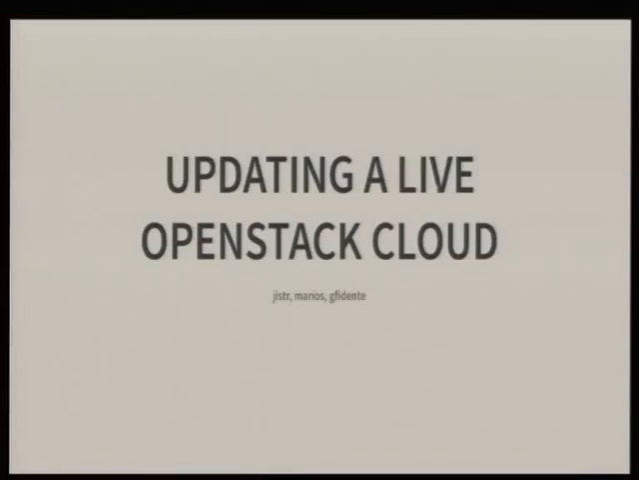I'm Stránský, this is Andreou and Giulio Fidente. We work on the TripleO project, which is a project for installing and managing OpenStack clouds. And we're among the people who implement updates and upgrades there. So that's what we're going to talk about today.